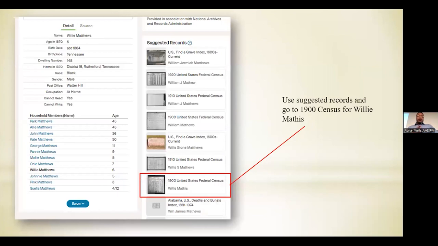So again, when you go to the search page, you'll get a list of all the people that are in that particular census, and you can click on each individual person, and most of the time it'll pop up suggested records. So here I use the suggested records and I go to the 1900 census for a Willie Matthews. And another thing in genealogy you need to understand is that sometimes spelling doesn't count, or sometimes with the census, the records are transcribed wrong.